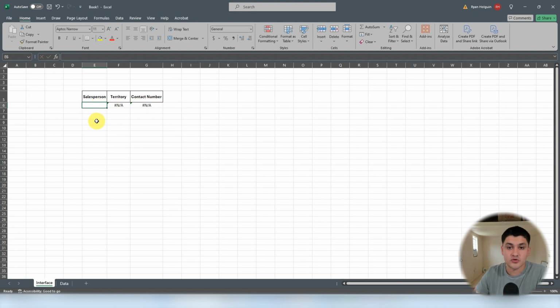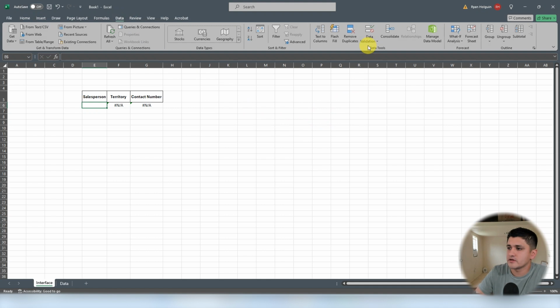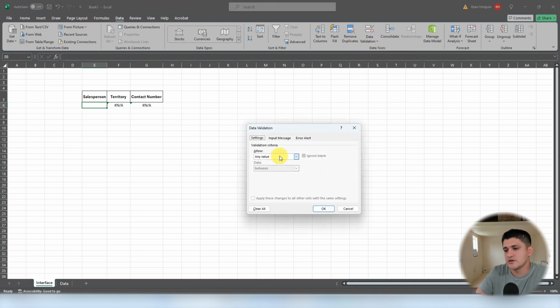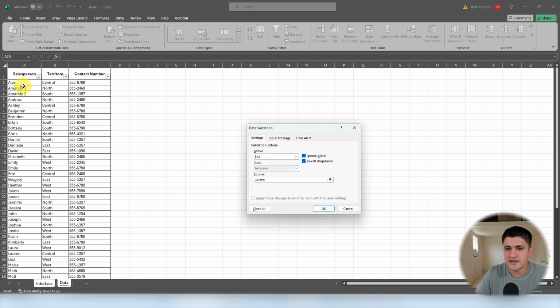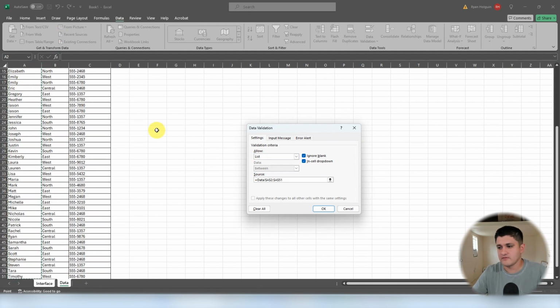Now let's add the drop-down menu for our sales reps. So let's go over to data validation. In the data tab, we're going to go to data validation right here, and we're going to click on data validation. So what we're going to do is we're going to allow a list, which is a drop-down list. So our source data, where do we want to pull our source data from? We are going to go over to the data tab, and we are going to select everybody's name here because we just want to pull from the list of names.